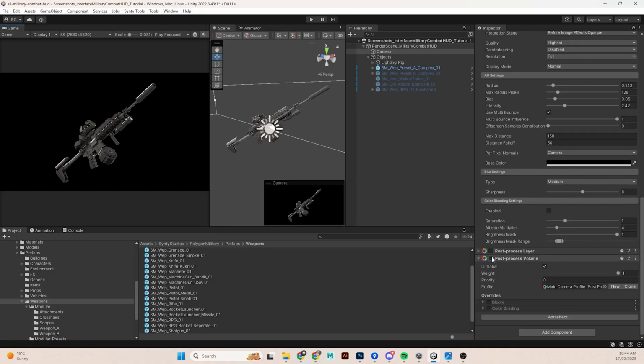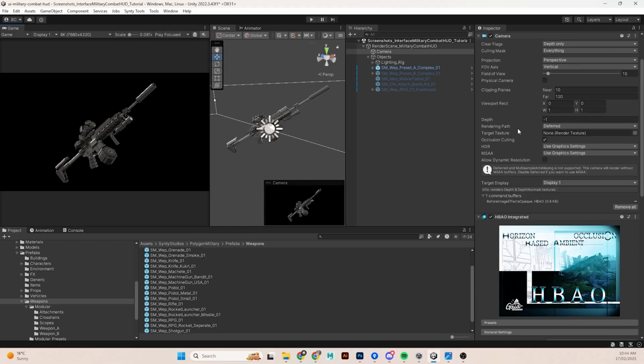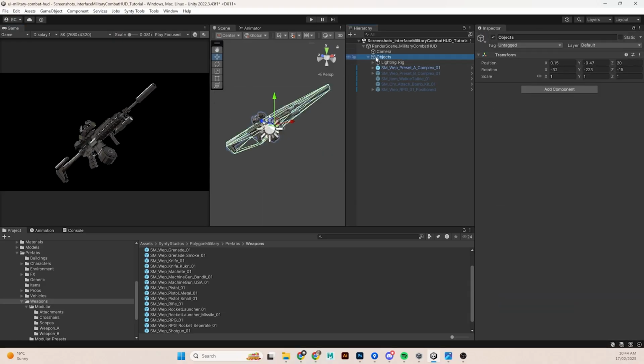Also on this camera, you can see there are post-processing layers that are turned off. I have used them in some of the interface icons, but in this case, these guns from the military pack are gray, and that's the example we'll be using, so I'll keep them off, and that's pretty much it for the camera. Then I've got one game object I just call objects.